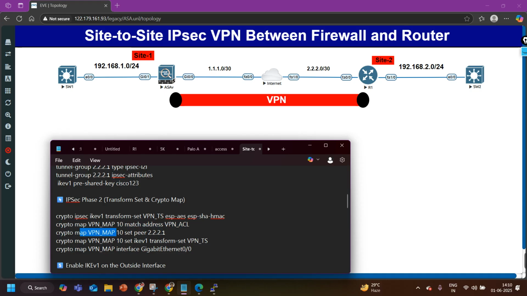And after that, crypto map, same map, set peer 2.2.2.1. This is the peer IP address of ASA Firewall, like the public IP address of R1. After that, crypto map, again name of my crypto map number, and then set IKE version 1 transform set VPN underscore transform set TS. Then crypto map, VPN underscore map, and interface G0/0. This should be, I think, outside interface, right? It should be outside. Here we have to define the name if, not G0/0.